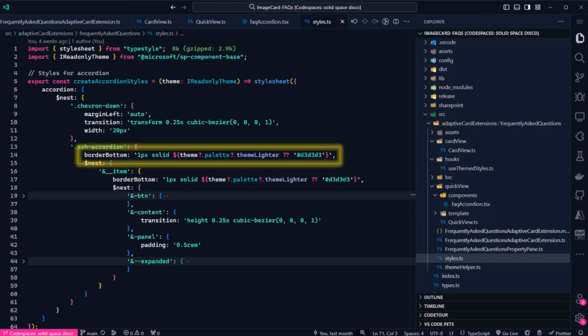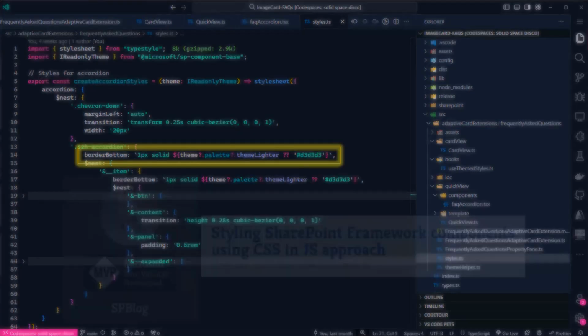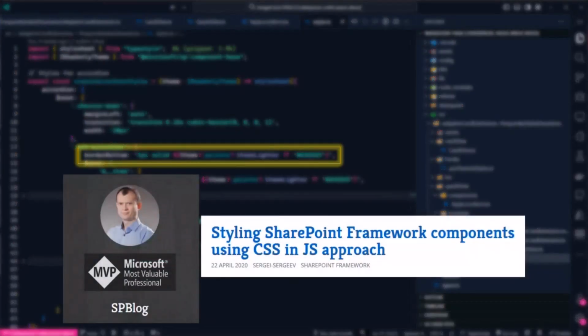So you can see that we're using a theme lighter variable for the border bottom over here. And if you want to learn more about this particular approach, you can read a blog from Sergey Sergeyev on using the CSS in JS approach for SPFx.